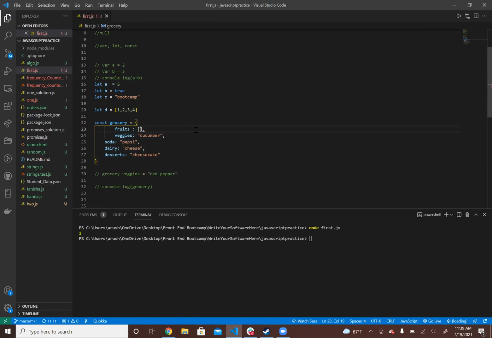Okay, and instead of fruits just being a comma separated string, let's do an array of strings. So let's do, what did we have again? Apple, yeah, cherry. What's the third one? Okay, let's just do banana.